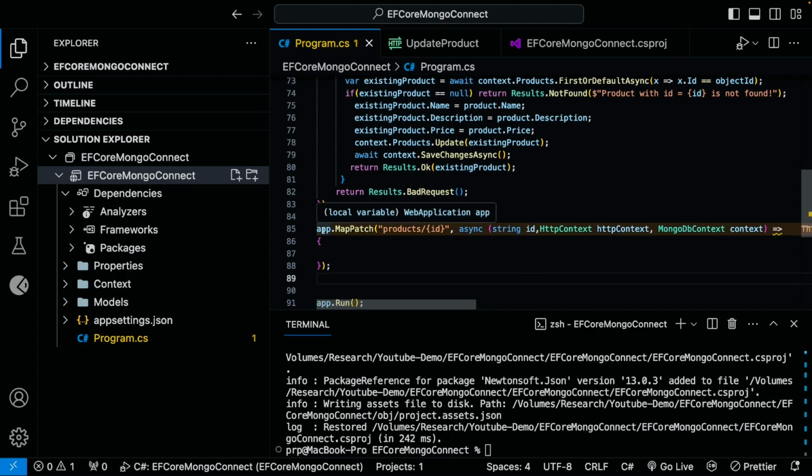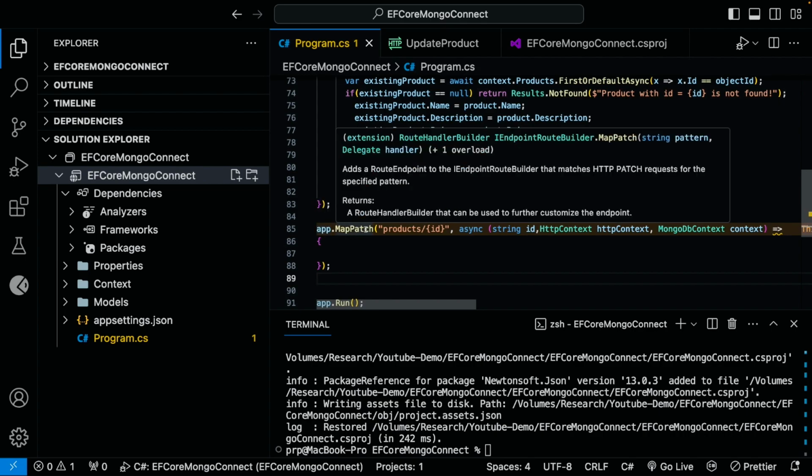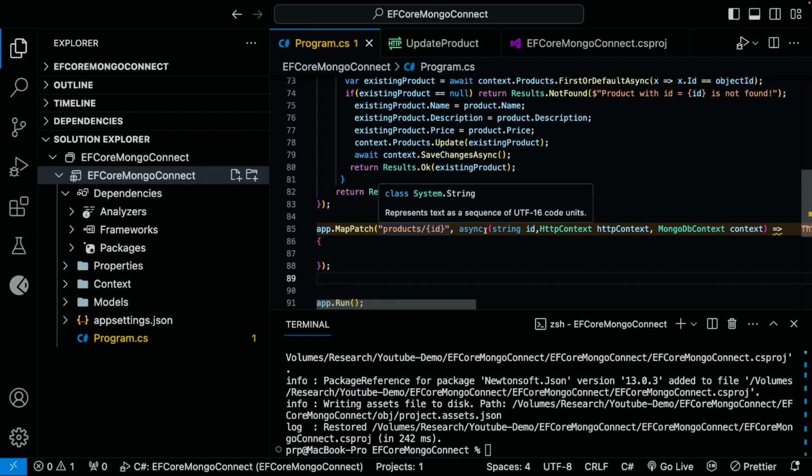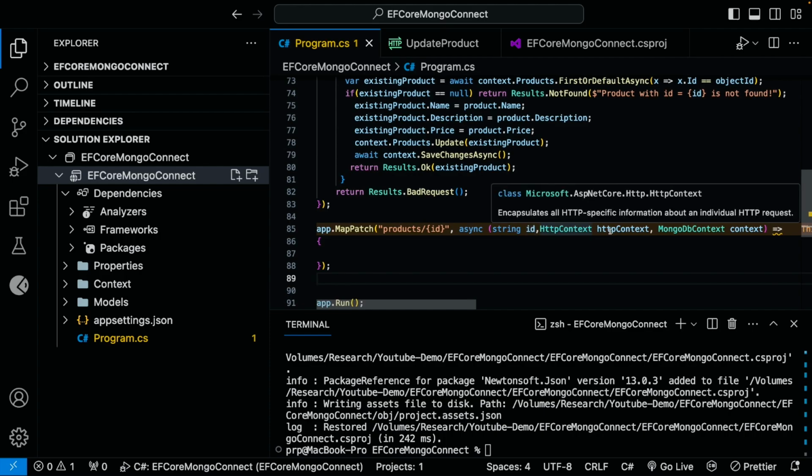Okay, so here you can see that I have added the code app.MapPatch. This is a patch with products/id. So here you can see that the first parameter is an ID. Okay, this ID is coming from the request URL. The second parameter is HttpContext. So basically HttpContext is used to read the request body. And the third parameter is the MongoDB context, which is used to perform the DB related operations.